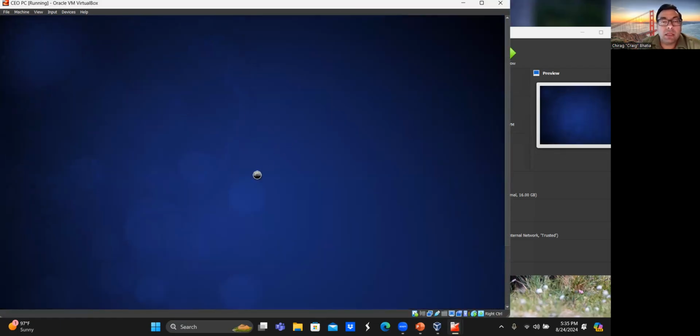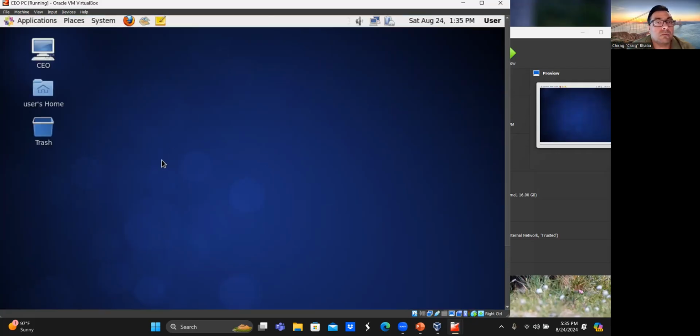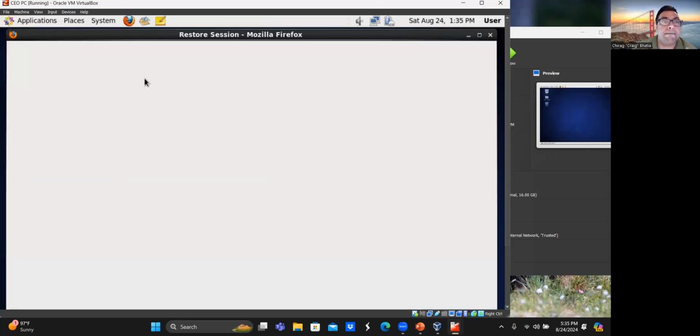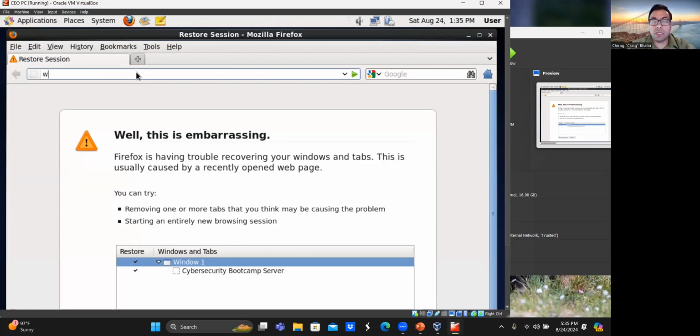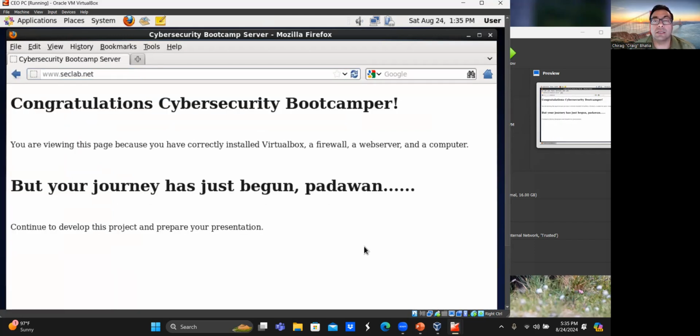These interfaces are very elegant. We're going to go ahead and launch Firefox here, and we're going to make sure that our DNS server is working as intended. And there's a demo of that as well.